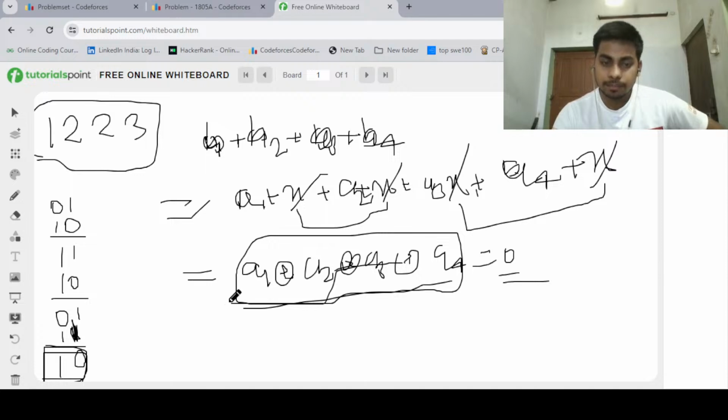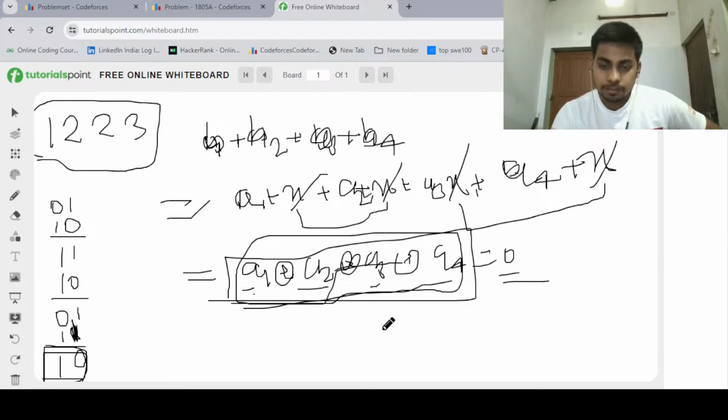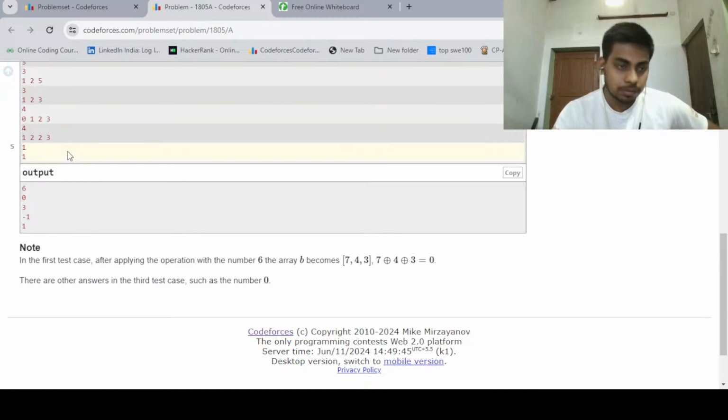So if n is even, then we take the XOR of all elements, a1 XOR a2 XOR a3 XOR a4 up to an. If the whole result is 0, then we can say okay, it exists, but otherwise we cannot, and we will print -1.